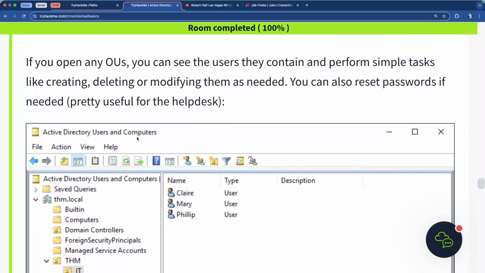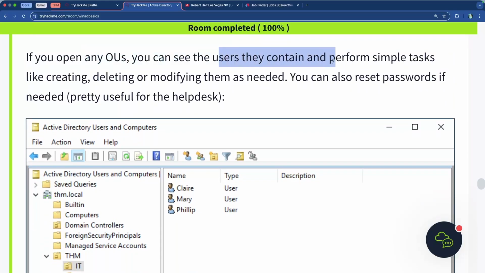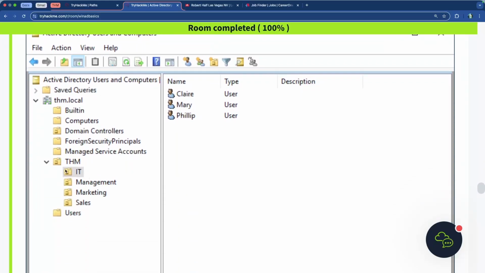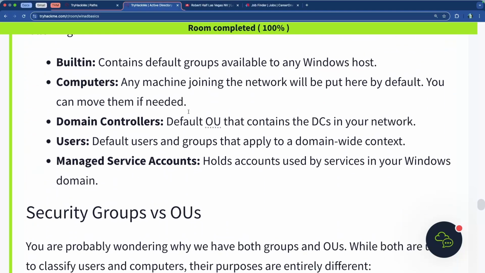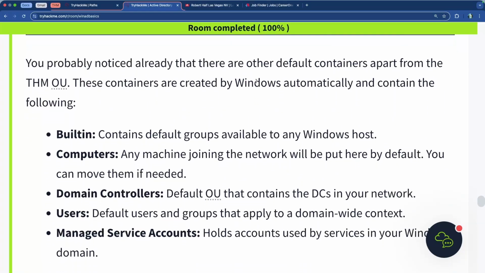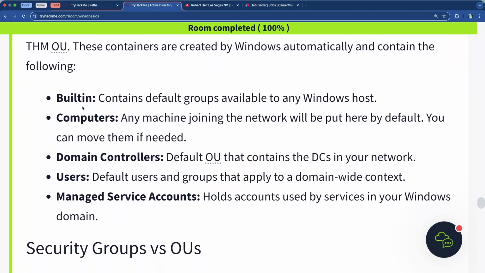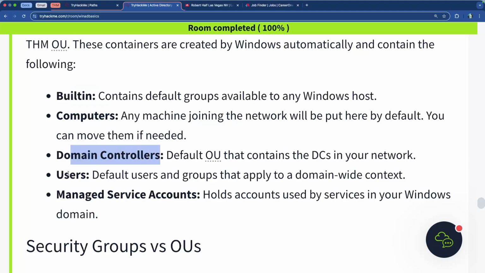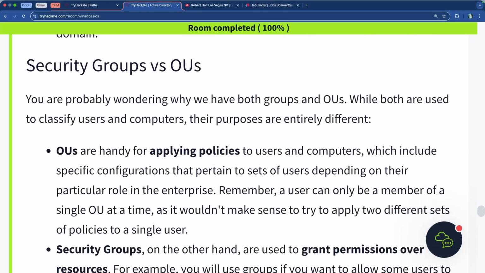I'll show you all of this when we actually go. So if you open it, you can see all the users that are inside of it. For example, they opened IT, and then we can see the users inside of IT. And you can see that there are other default containers, for example, the built-in, the computers, the domain controllers, users, managed service accounts, all of these things.